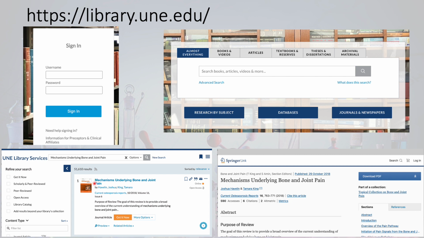So the title of this article is Mechanisms Underlying Bone and Joint Pain. So this pops up here. You can click on right here, right? So it says Get It Now. This means, or should mean, that your library or your institution has an active subscription to this research journal. And so this is one of the things that your tuition dollars goes towards paying for. The UNE Library has a subscription to a large number of research journals, and you get free access to those, again, because your tuition dollars help pay for that.